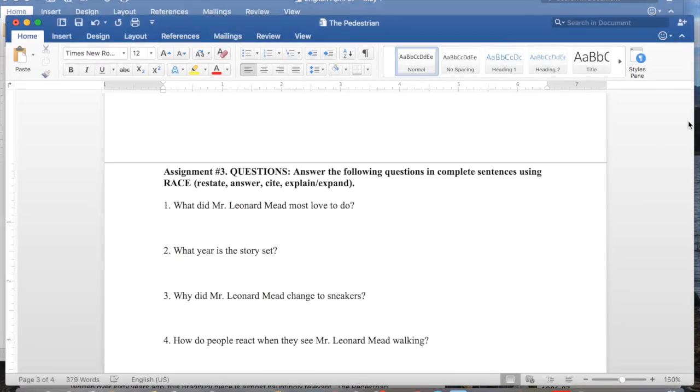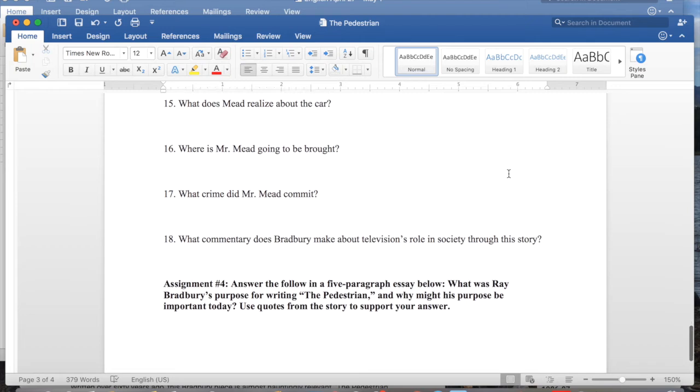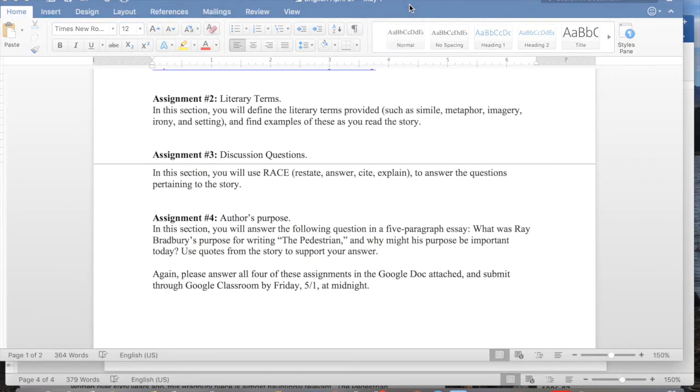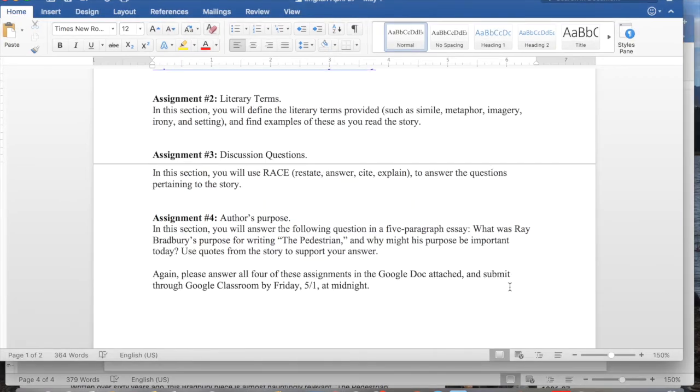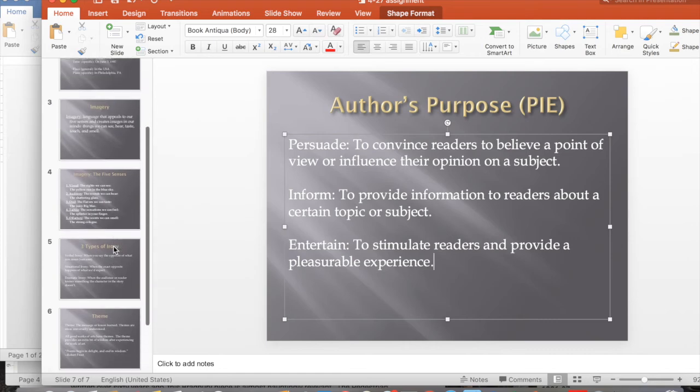So here again is the Google Doc. Here is the question for the constructed response. Actually, it's not. It's more than a constructed response this week. It's going to be a 5-paragraph essay. You're going to answer this right here on this document, begin writing, and then save and then submit it through Google Classroom.